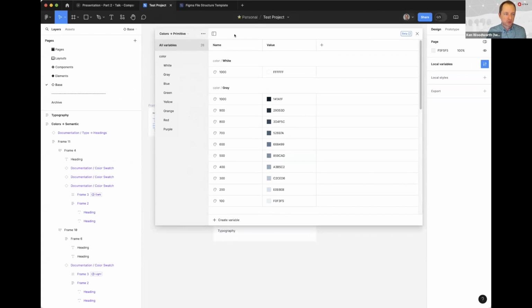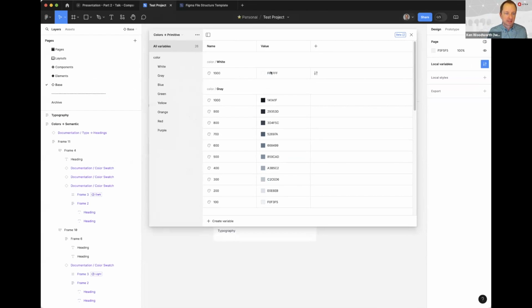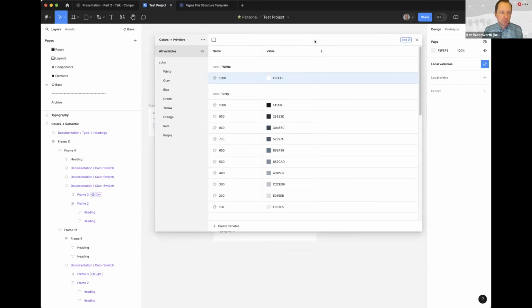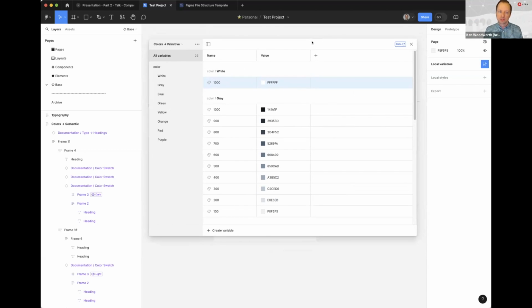One of the cool features with this panel is I can select a color and I can choose edit variable, and then I can do color scoping. So that means I can control how these colors are used. Like, I don't want this color to be available for a stroke or for effects or for a fill, that kind of thing. So that's something you can play with if you're getting in there and trying out variables, but it lets you scope and limit how colors can be used. So that's another way to enforce that structure or that control that you're trying to enforce.